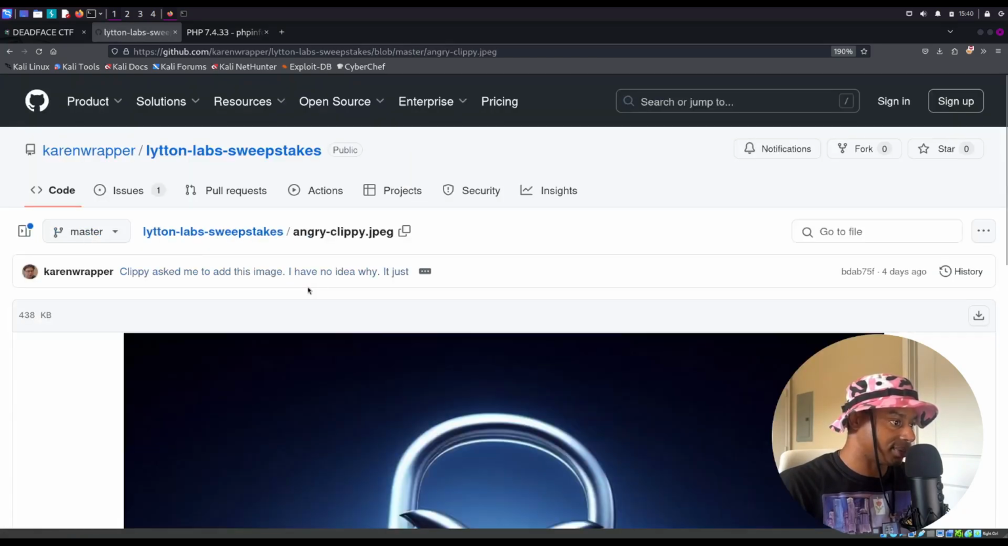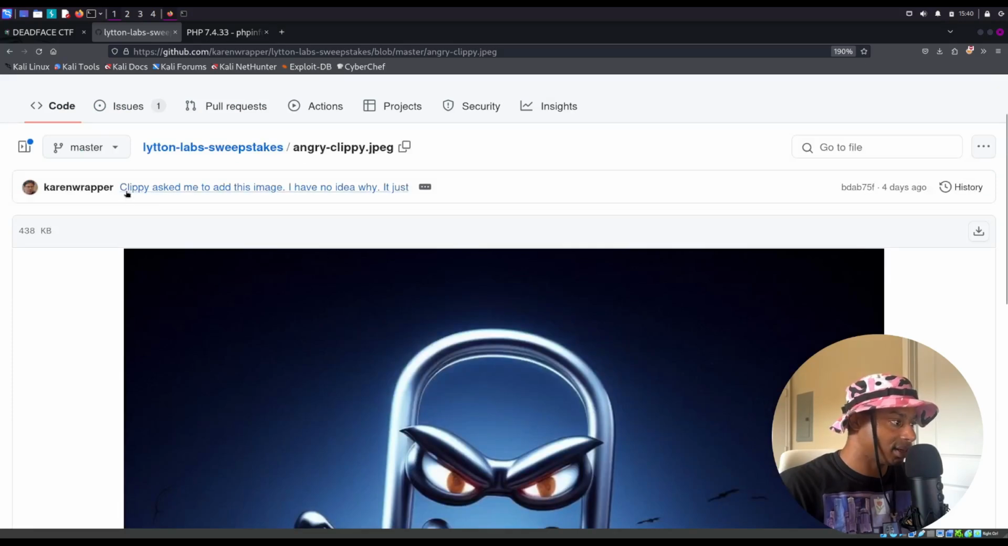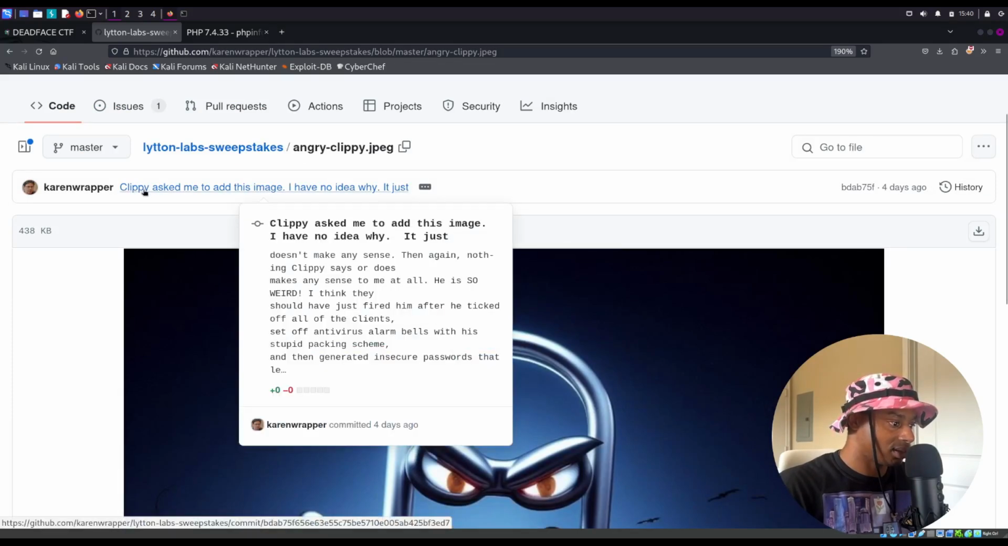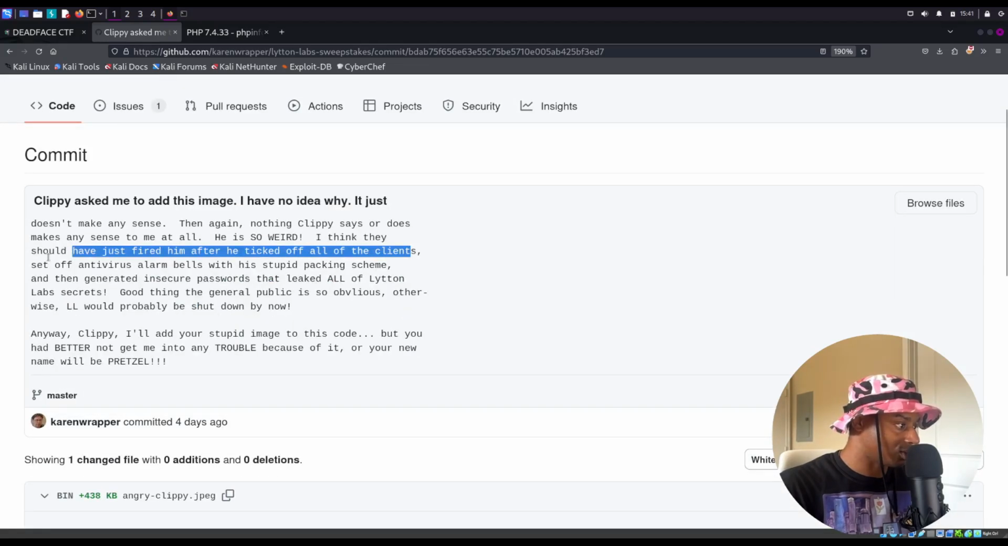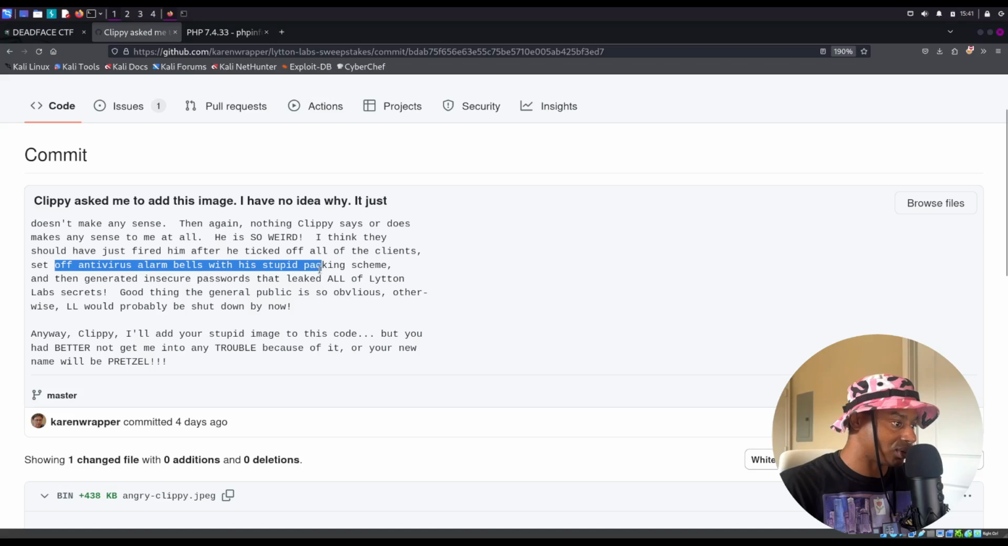So there's an angry clippy.jpg. And there's a little description. Let's click on this. Clippy asked me to add this image. I have no idea why. It just doesn't make any sense. Then again, nothing Clippy says or does makes any sense to me at all. He is so weird. I think they should have just fired him after he ticked off all of the clients, set off antivirus alarm bells with his stupid packing scheme and then generated insecure passwords that leaked all of Litton Lab's secrets. So is that what we need to get?